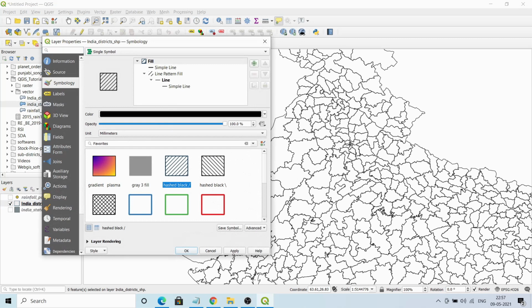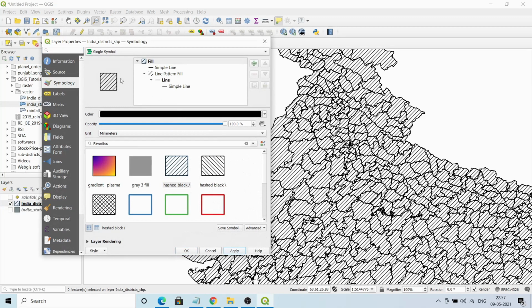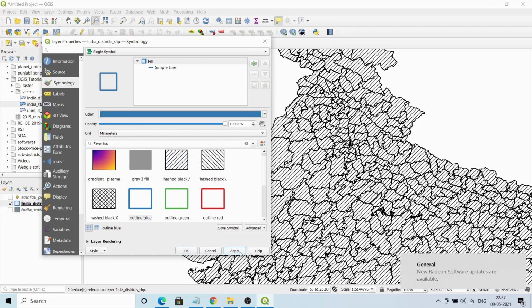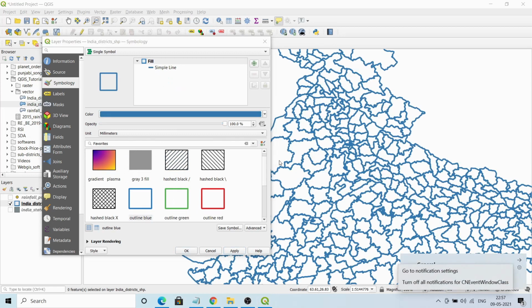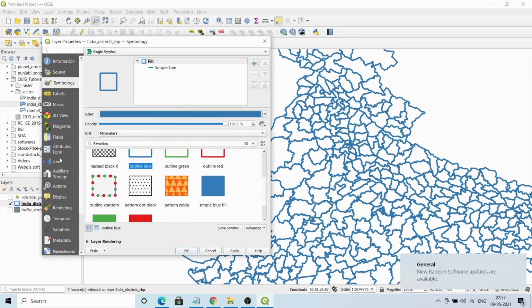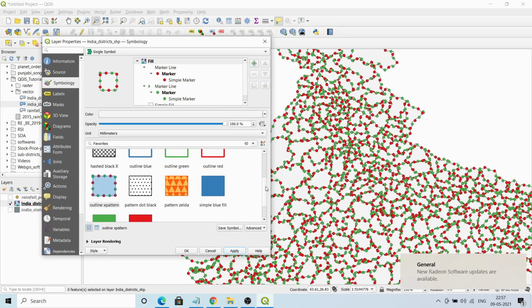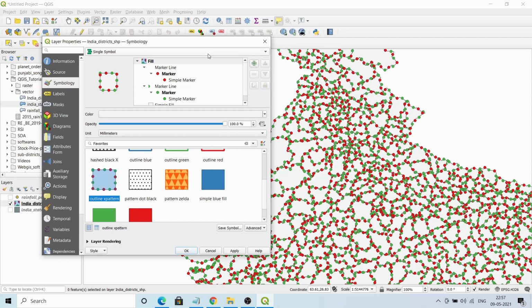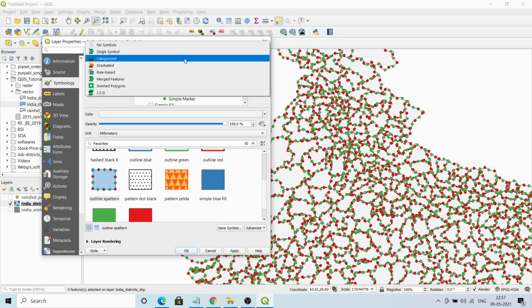You can make it hashed like this. By default, a few of the symbologies are here. You can always use that. Okay, you can make it using this. So there are n number of symbologies you can do. So this is basically single symbol. You can make it categorized.